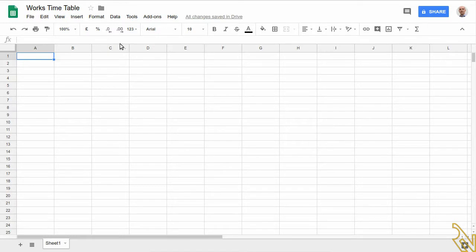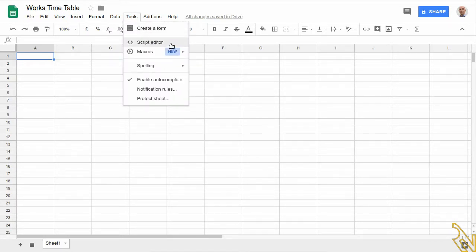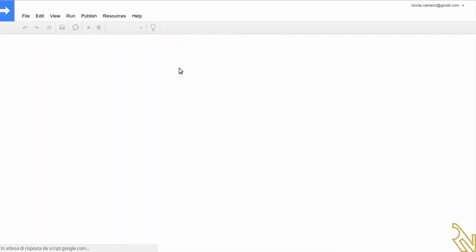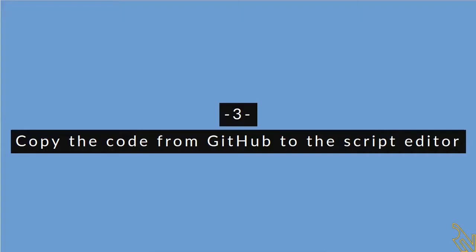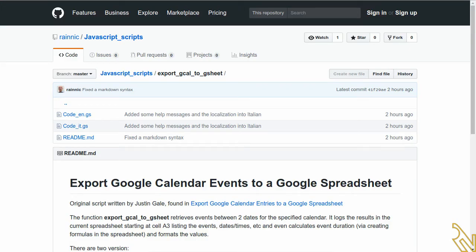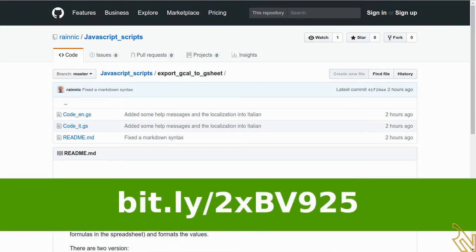Go in the menu at the top, select Tools, Script Editor. You will see now an editor and an empty function inside. It's now necessary to fill it up with some code. The code is in my GitHub account. The link will appear in the bottom of the screen. And you have to copy all the text of the file called code_n.js.